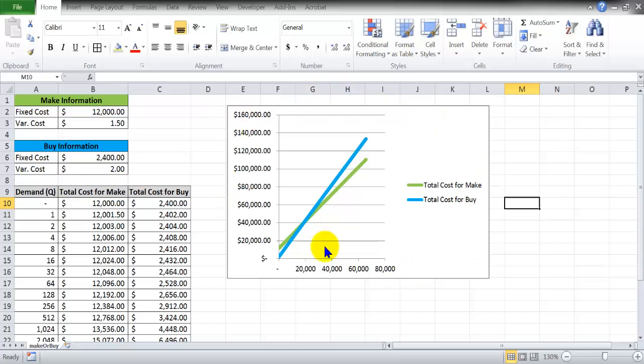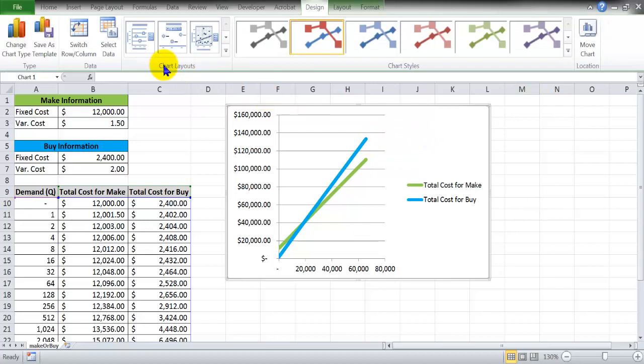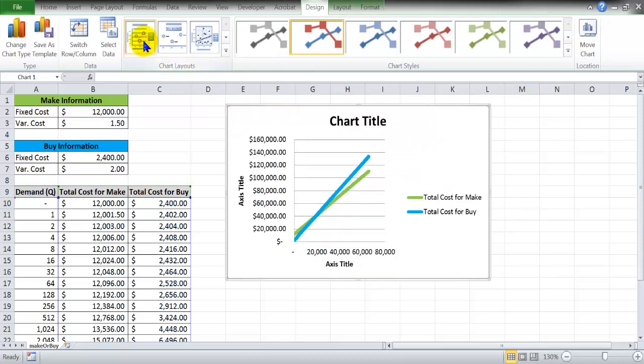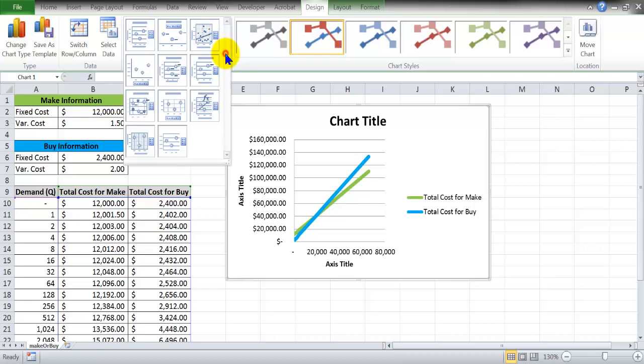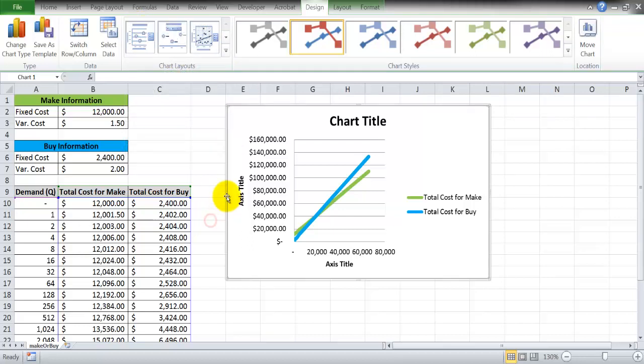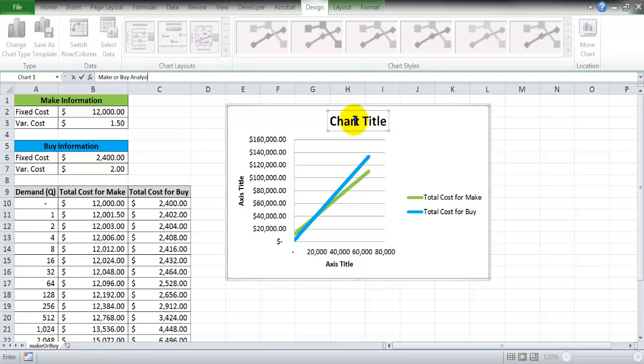You might want to format this in a way that you're utilizing your real estate a little bit better. What I would recommend is first applying a chart layout, which is up here. These are all the generic chart layouts. I find the first one the most commonly used option. So I'm going to go ahead and click that. And I'm going to go ahead and change the chart title to Make or Buy Analysis.